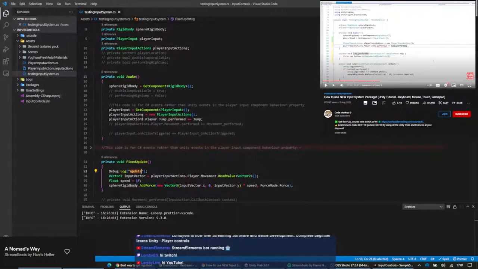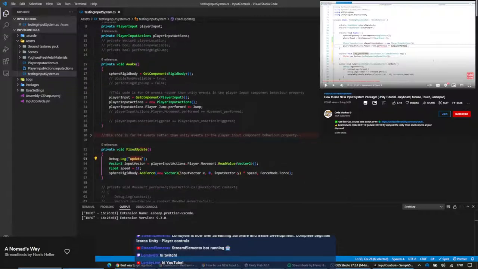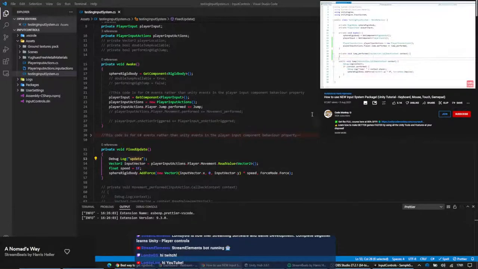So player input actions, it's new player input actions. We're declaring it up here. On awake, it's getting set up. Subscribe to this one. And there you go, the signature is exactly the same. So on jump performed, you've got a context. And then over here, you can do anything. So let's use this exact same function instead of creating a new one. So just like this. Let's see if this works.